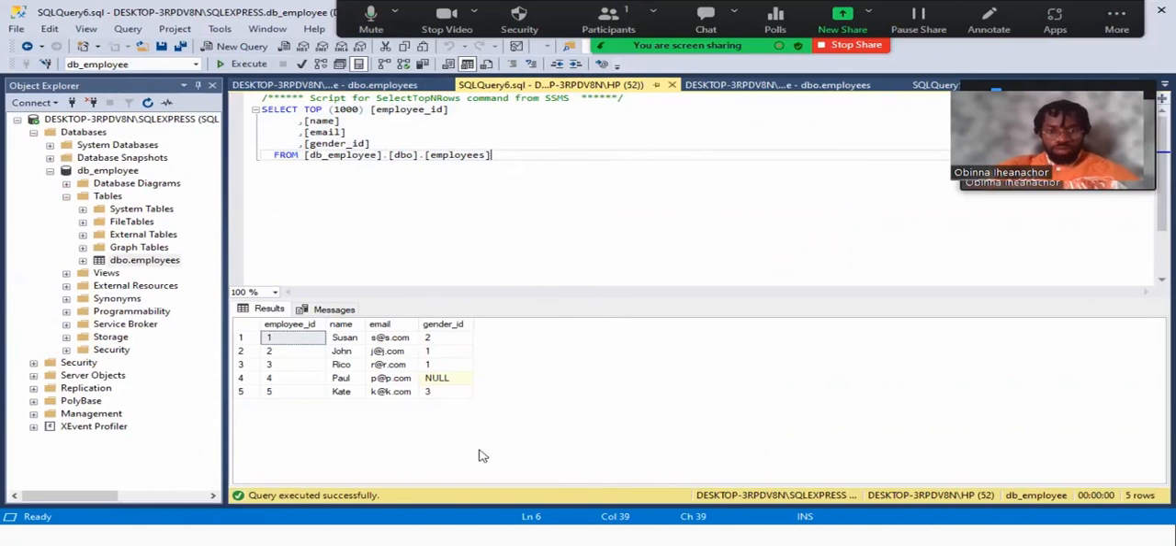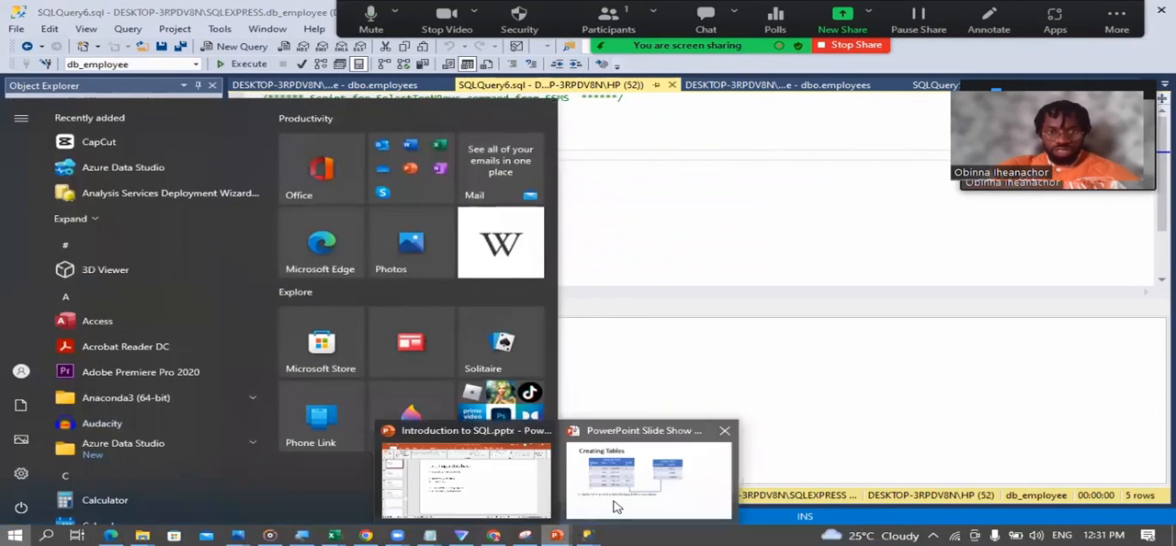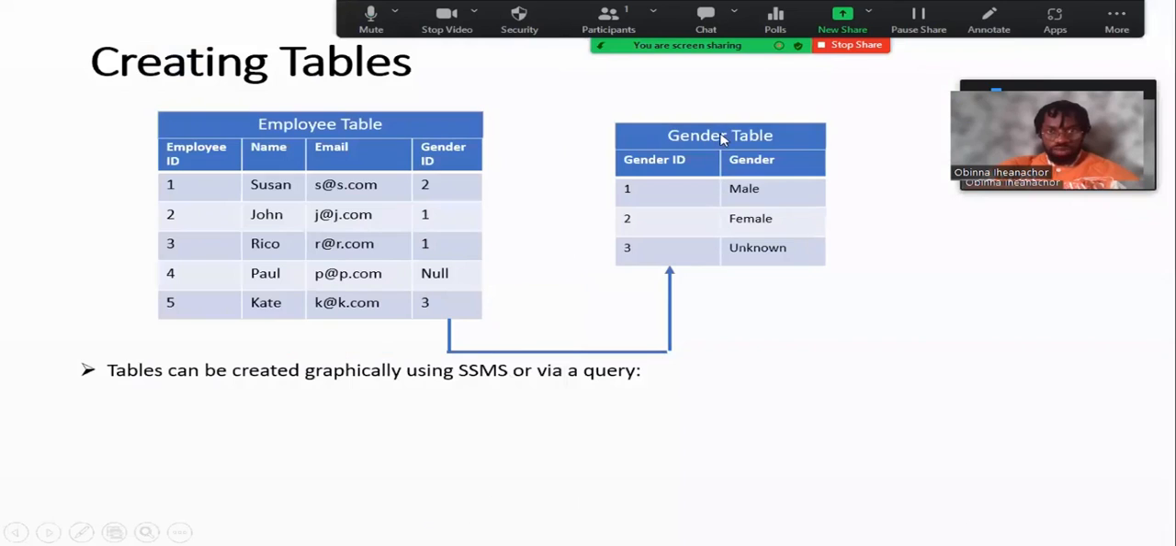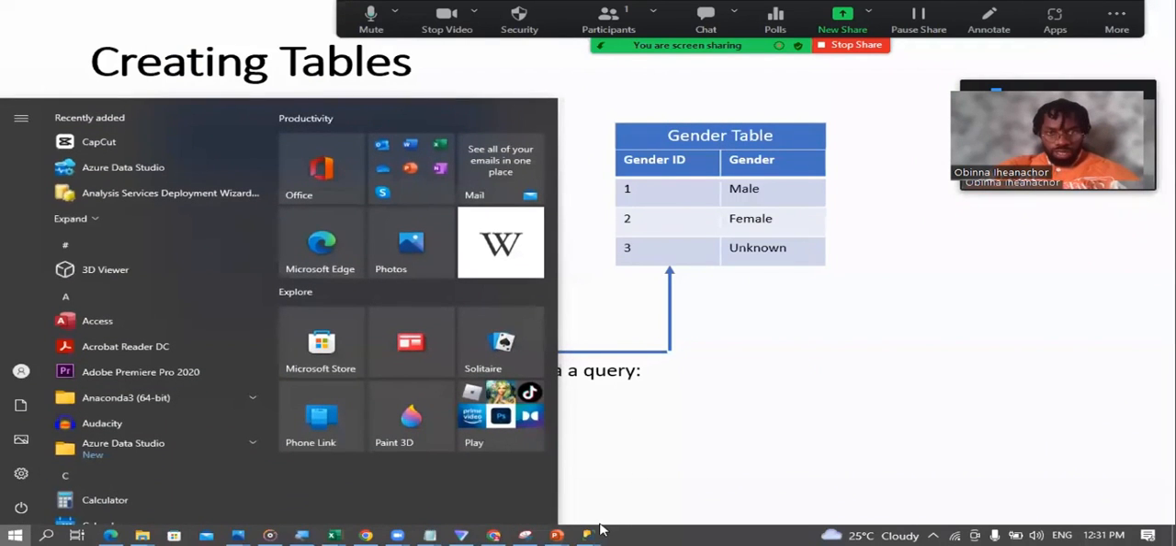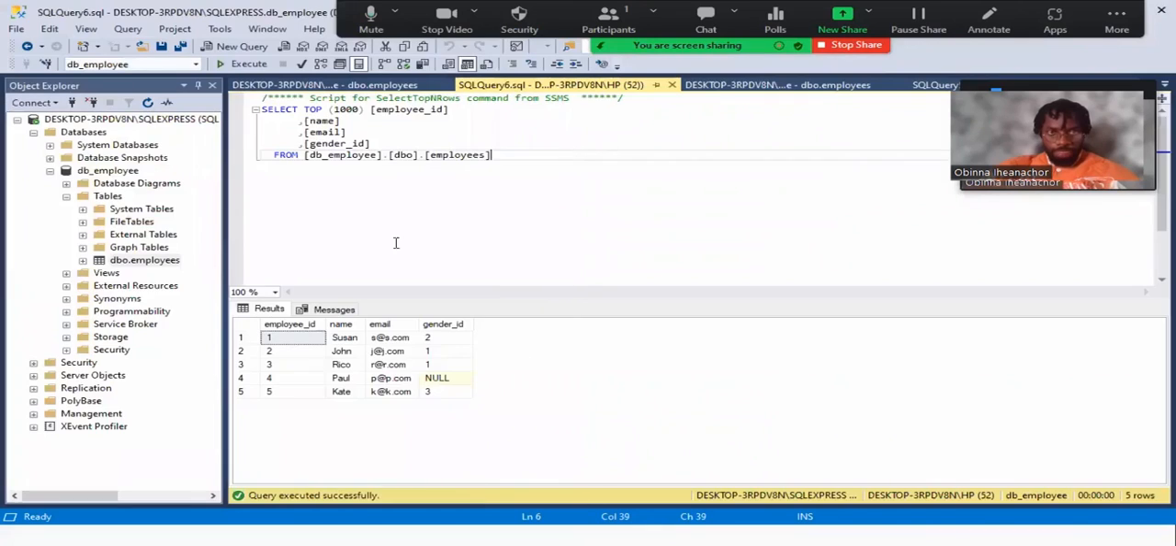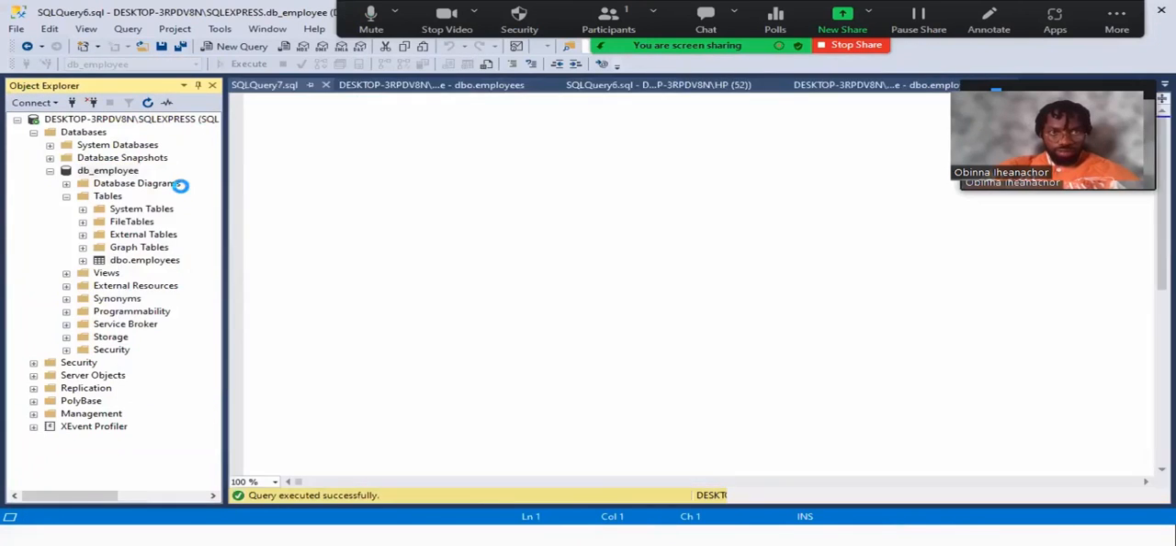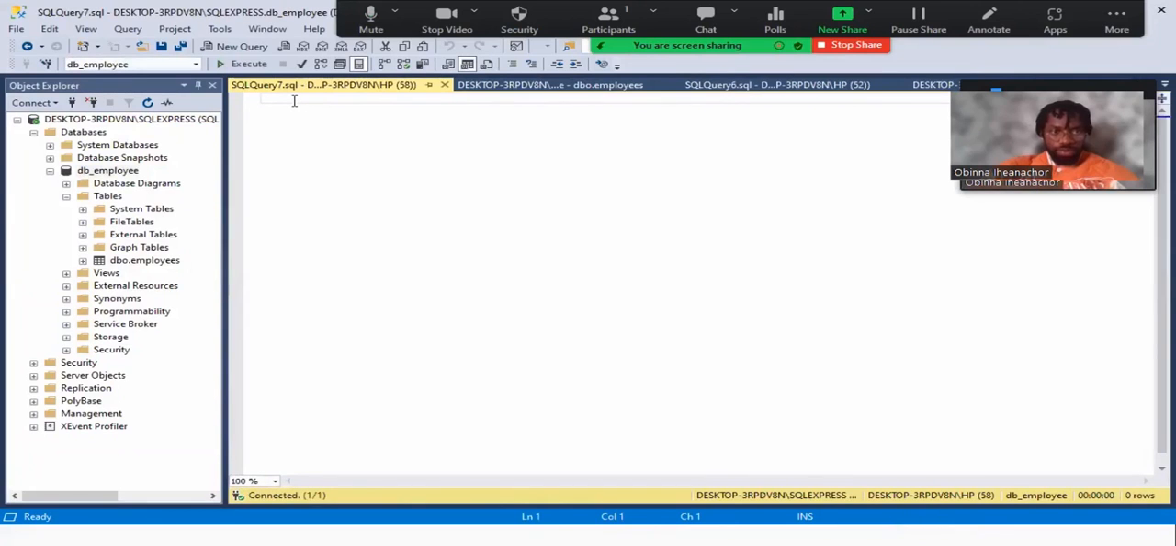So now let's do the same thing with a query. So we'll try to create the gender table, but this time we'll use a query to create this, right? So let's do this. I go back to my SSMS, and I'll make a new query for this. I'll create table.